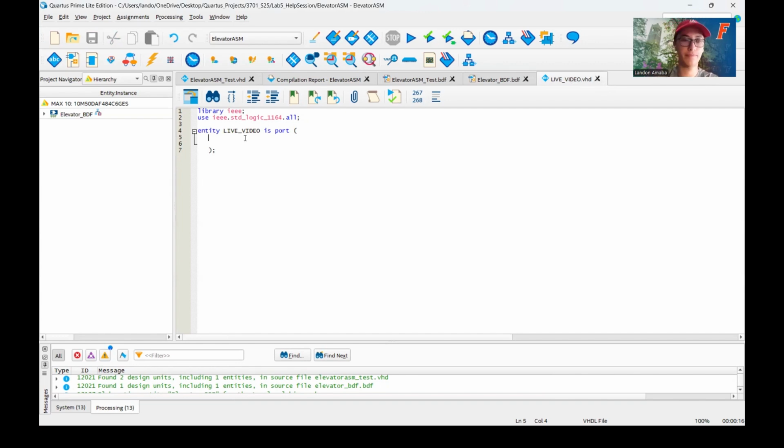In this entity, we're going to put our inputs and outputs, but we'll go ahead and write the behavior first. So it's architecture behavior of live_video is, and then we'll go ahead and write begin, and then at the end, we'll say end behavior.